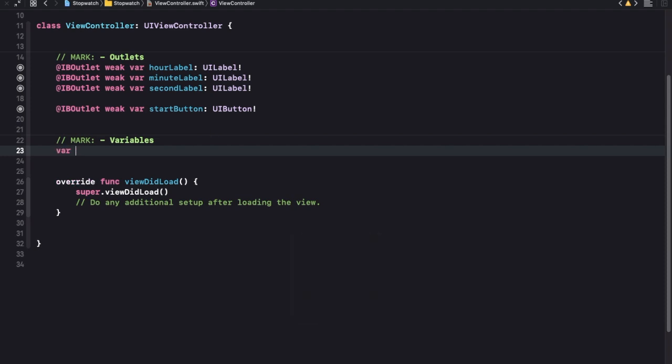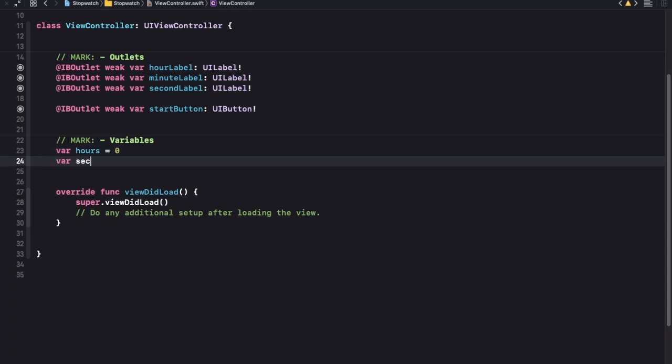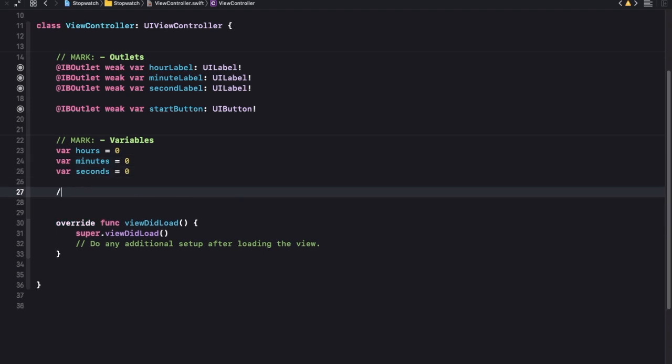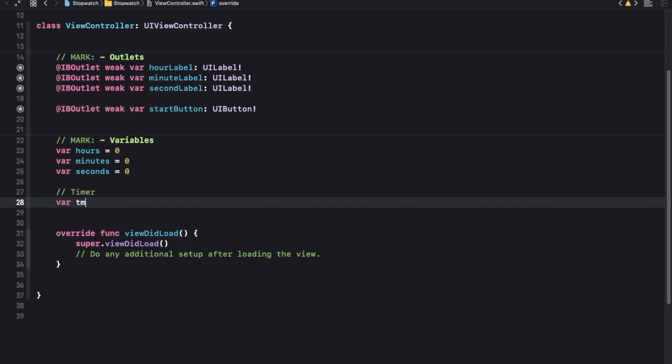So we'll have one for hours. Set that to 0. 0 seconds and 0 minute. I'm not sure minute spelling is right, leave it at that. And then timer. So timer is equal to time.